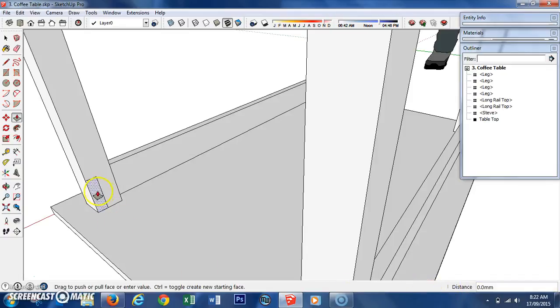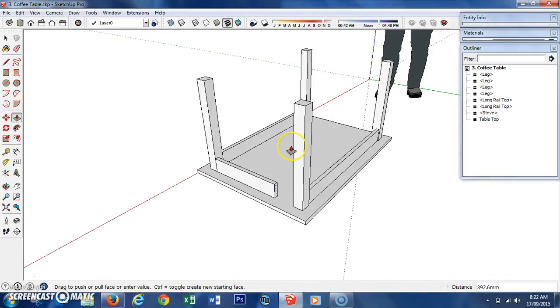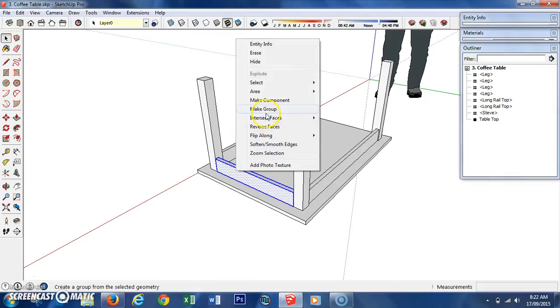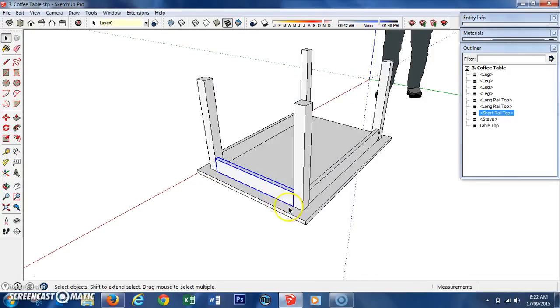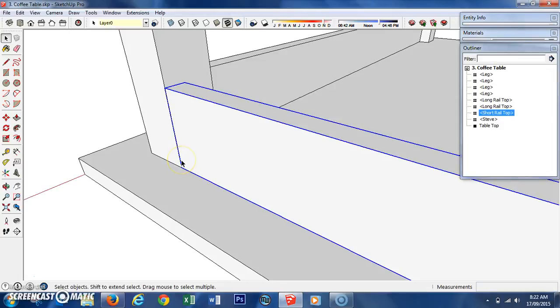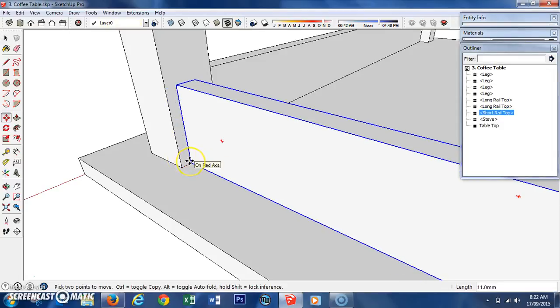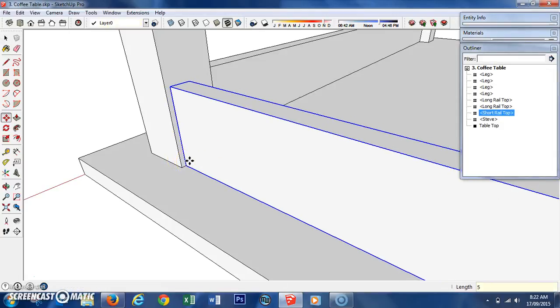P for push-pull. Click and come across to hover over that edge. Spacebar, triple click it. Make it a component. It's going to be short rail, top. Let's move it in by the 5mm. M for move. Click, click, 5, enter.